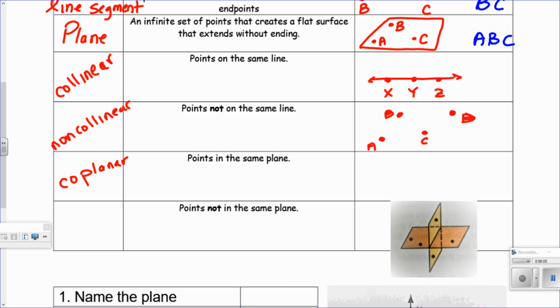Okay, and again, a picture of that, there could be many examples, like I said. Let's draw our plane. Again, we definitely need 3 points for a plane to exist. This would be A, B, and C are coplanar. Okay, points not on the same plane, that would be non-coplanar.